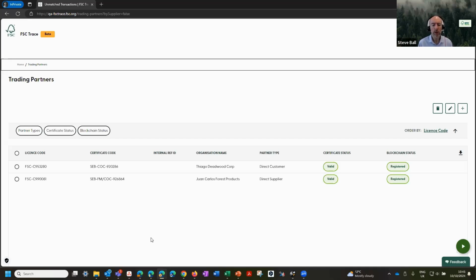FSC Trace is designed to support transactions of material that comes within the FSC ecosystem. So, of course, the best such material is the FSC 100%. That's what we demoed today. That's the easiest situation to handle. But there's a second category, and that is controlled wood. And then when you combine controlled wood with the FSC 100%, then of course you get the FSC mix.